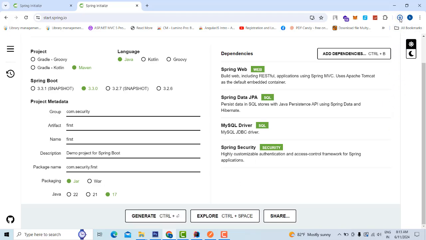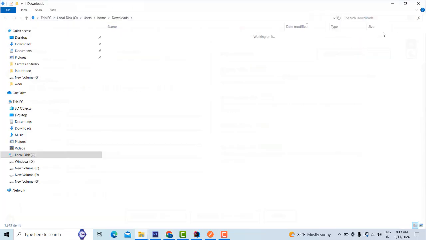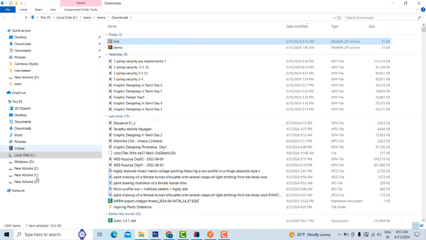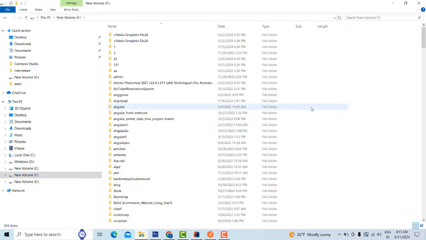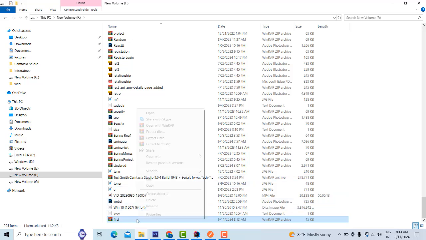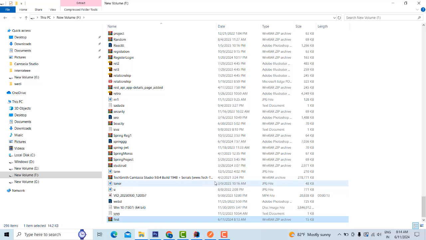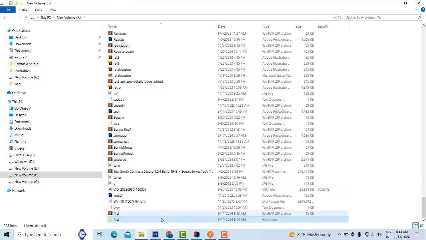Now your project is here. I just cut this and put it into my F drive, right click and extract file, click OK. Now it's extracted successfully.